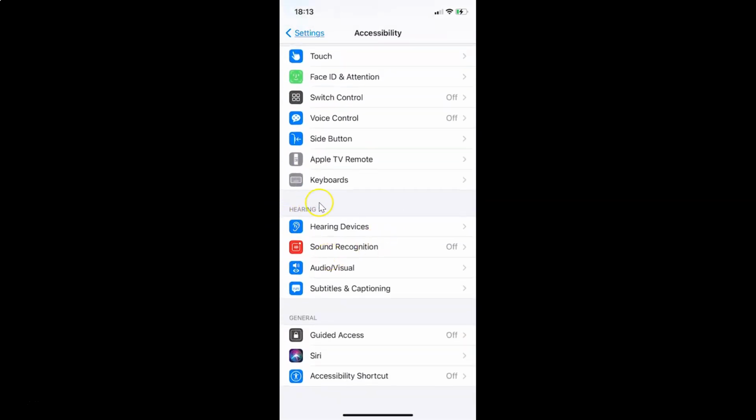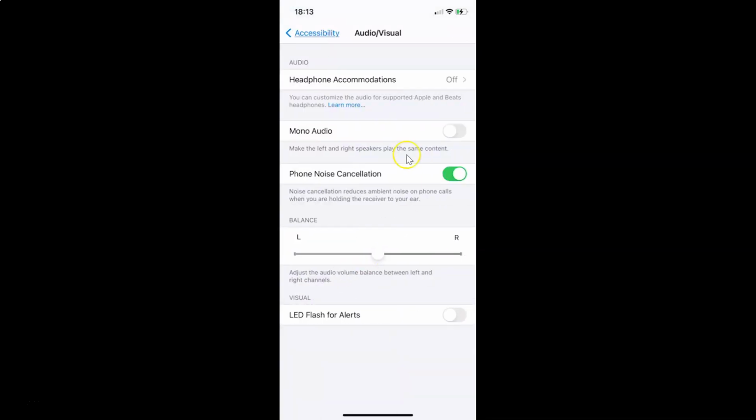So here I have this hearing section, and in this section you have to tap on audio and visual. So let me tap on this, and I have this audio and visual screen opened, and you have to come to the section visual on this screen. And you can see guys, here we have this option LED flash for alerts. You can see currently I have this switch turned off, so you have to turn on the switch next to this LED flash for alerts.